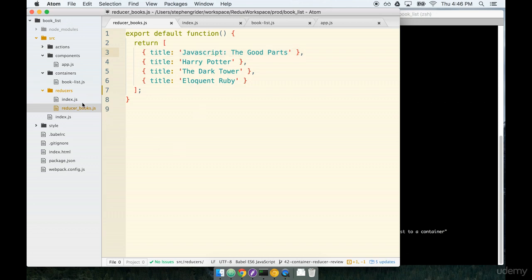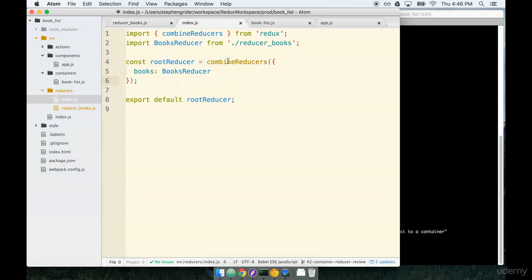We added this books reducer to our combine reducers call right here inside of index.js, inside of the reducers folder. This reducer is going to add a key to our global application state called books, where the key is books and the value is whatever gets returned from the books reducer, which in this case is our array of books. That's essentially the end of this thread here. Our state is really just always going to be equal to an object with a key of books and a value of an array of books. That's it.